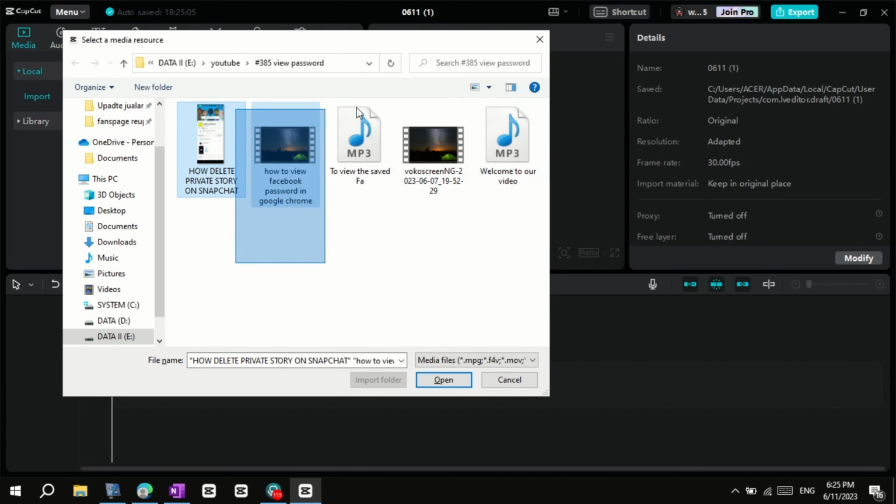Now, here's the secret ninja shortcut I promised to you. For the fastest way to import your media, simply press the Ctrl key and the letter I on your keyboard at the same time. Boom! It's like magic. And there you have it.